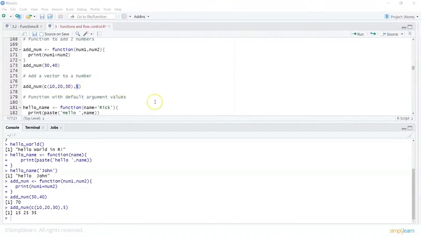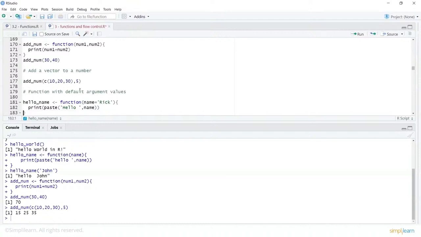Now when it comes to functions, you can also have default argument values which can be passed. So here let's look at an example. We have hello name again, but this time instead of passing in just an argument, we will also provide it a value, or you could say that could be considered as a default value. Now when we create this function, we are doing the same thing as previous examples, but we are passing in an argument, and that argument has a value.